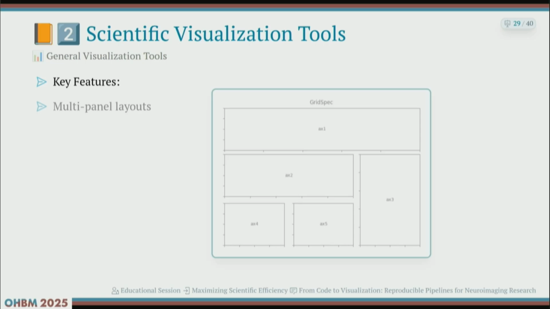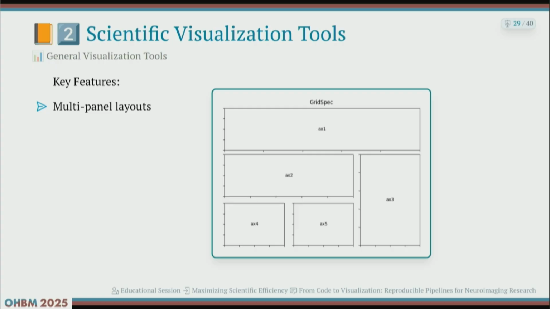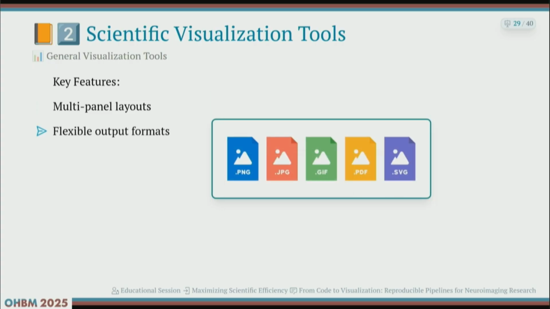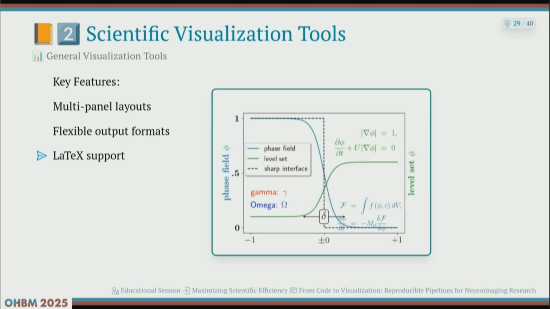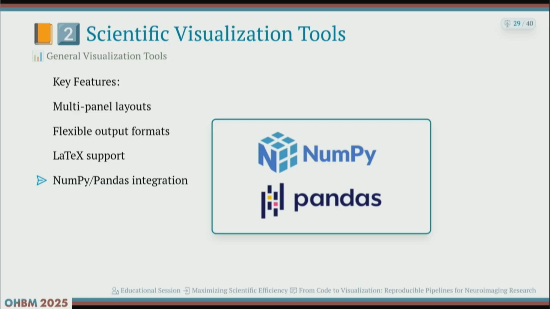Some of the advantages of these tools is that they have features that are useful for making scientific visualizations, such as multi-panel layouts that are helpful to make figures. They give outputs in all sorts of different formats and resolutions, so it's easy to make something that looks nice in your manuscript later on. It supports LaTeX, so you can add equations in your scripts if you want. And finally, it links well with tools like NumPy or Pandas, so data that you load in your code is easily integrated into your visualizations.